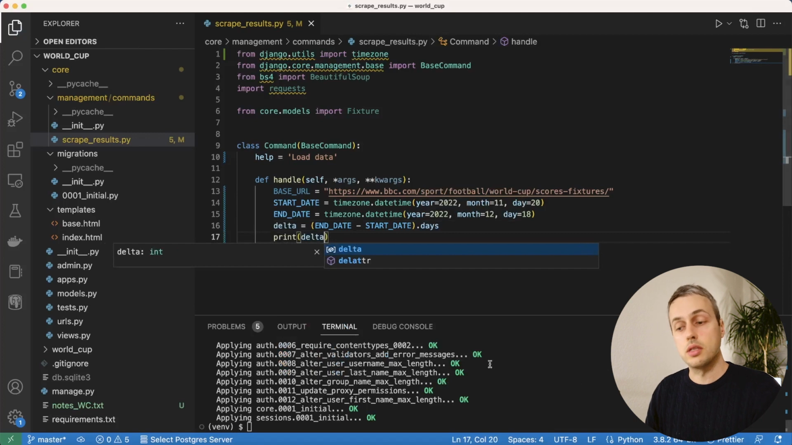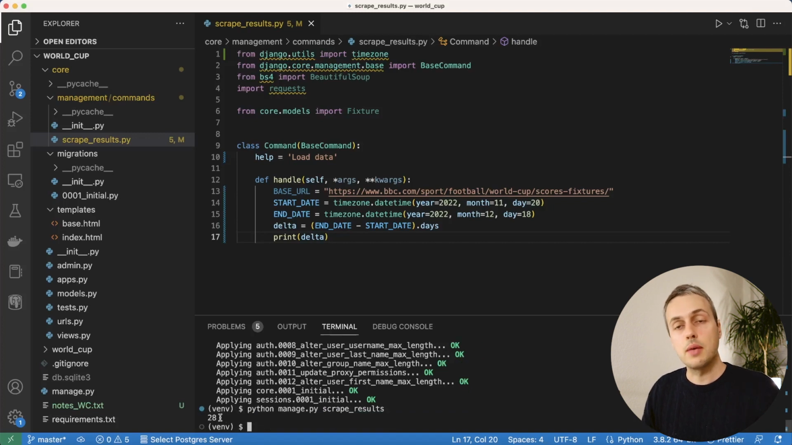So let's print that to the terminal, and we can run the command at the bottom with python manage.py scrape_results. And you can see that we get 28 days. So the World Cup itself spanned 28 days between the start and the end date. So we have a delta of 28 days. Let's get rid of that print statement.